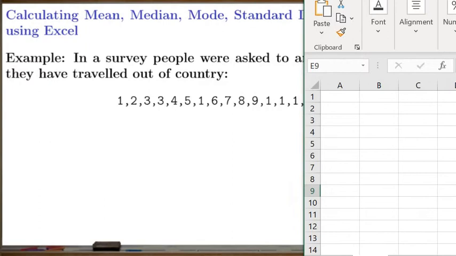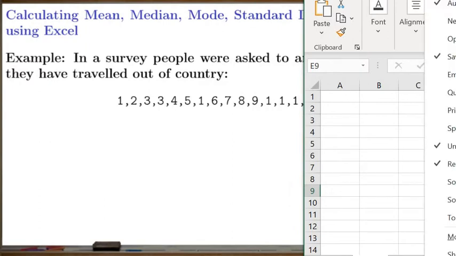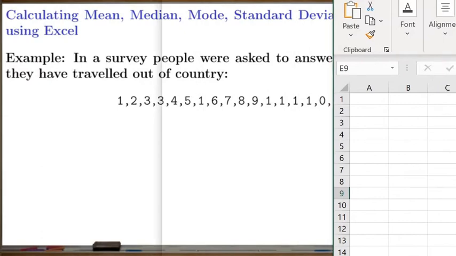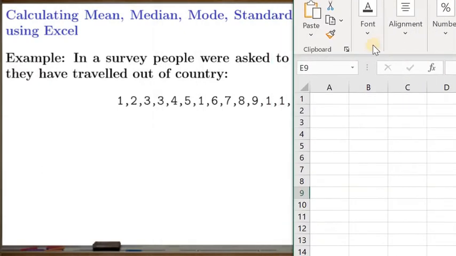Let me move my Excel a little bit so that we can see all our data. So let's enter the data now. 1, 2, 3, 3, 4, 5, 1, 6, 7, 8, 9, 1, 1. Let me see if there is more.